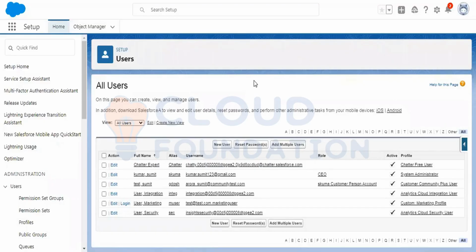Generally, this sharing access is given only to the admin. If you are talking about that sharing button, that manual sharing, or this sharing rule, this entire thing, the admin will be doing it. He will be creating rules. He will have access to the sharing button.